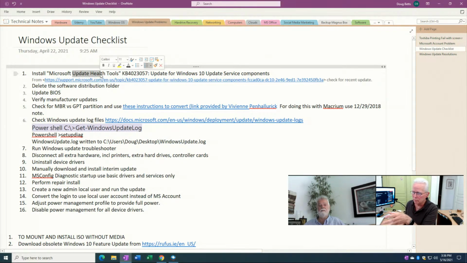First item is Microsoft Update Health Tools. That's automatic now. We don't have to do that. Delete the software distribution. We've tried that, and that's automatically part of Update Health Tools anyway. Update BIOS. We've already discussed that. Manufacturer updates. We've done that. MBR versus GPT. I don't think that matters because we've seen it on both. Update logs. We did that with you last time.